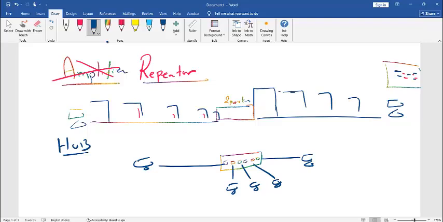Now, hub, repeater, amplifier, these three are not in use. The reason is these three devices are dumb devices.